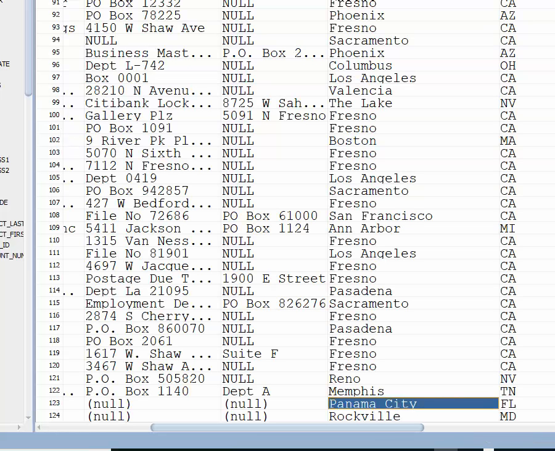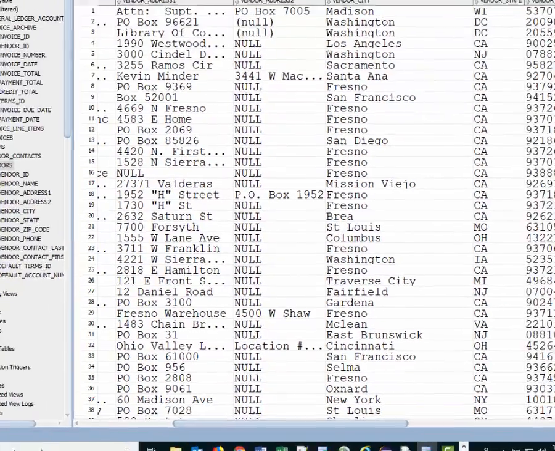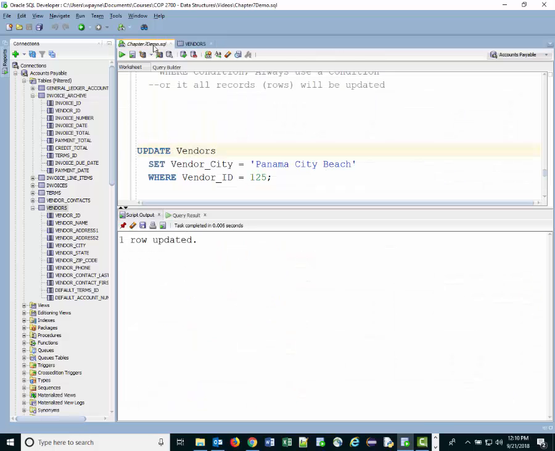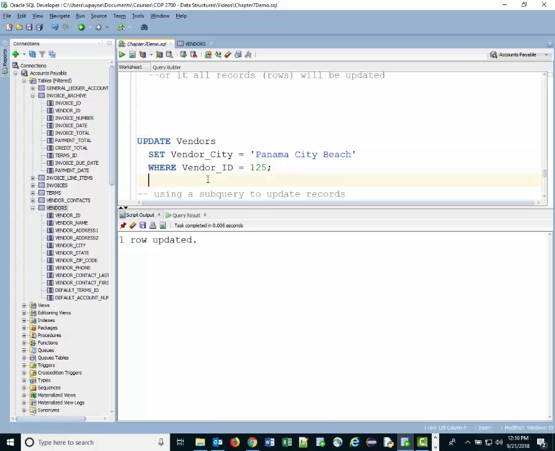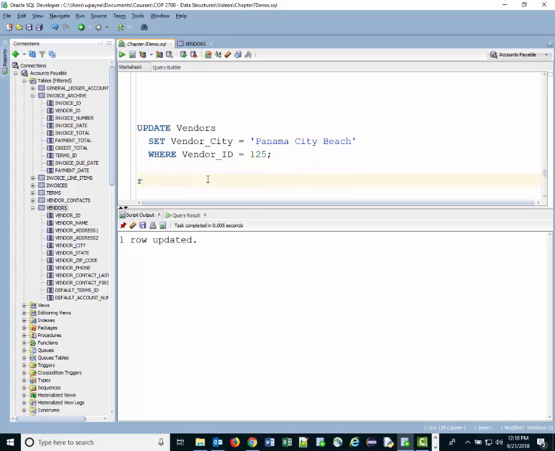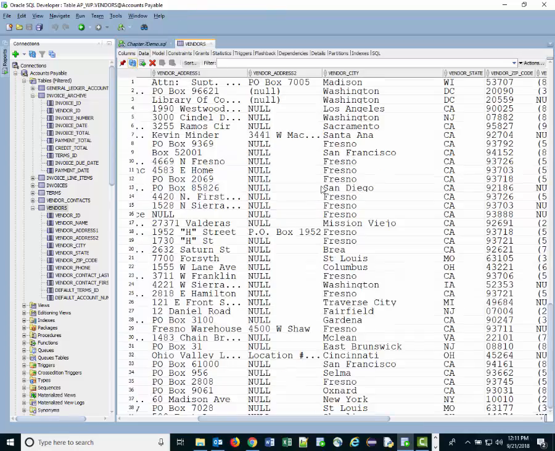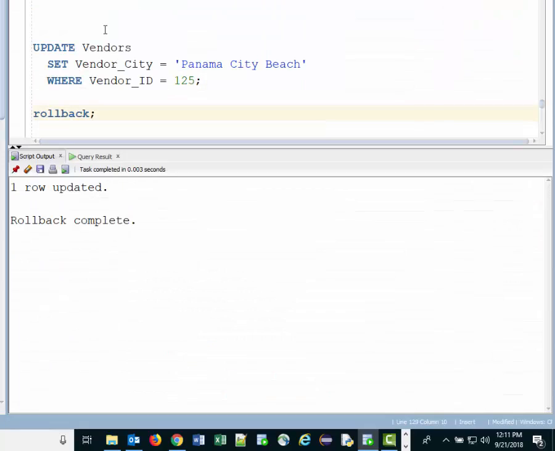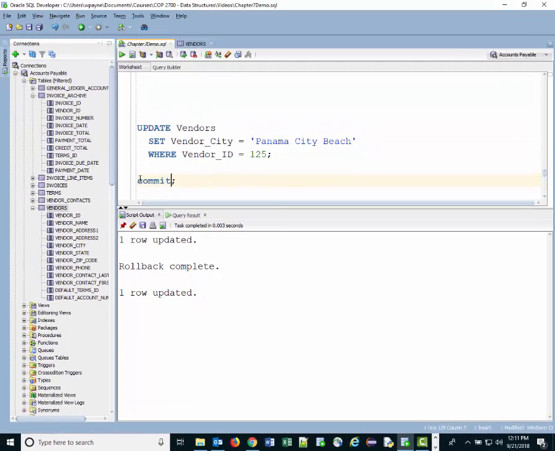I'm going to come back into my vendor table, refresh it, come back down to my record, and we can see that it was updated to Panama City Beach. Again, this is not saved. So if I do a rollback command and run that, it will undo what I just did. If I come back in here and refresh it, it changes it back to Panama City. So anytime you're inserting or updating, you want to make sure that you commit. So I've updated that one row, and I'm going to go ahead and run my commit.